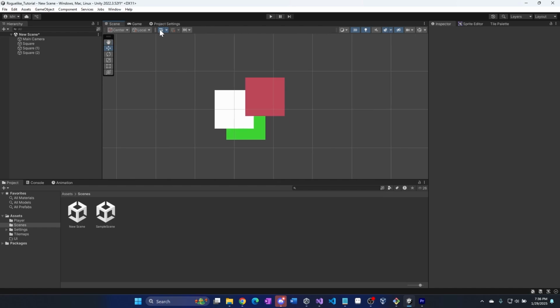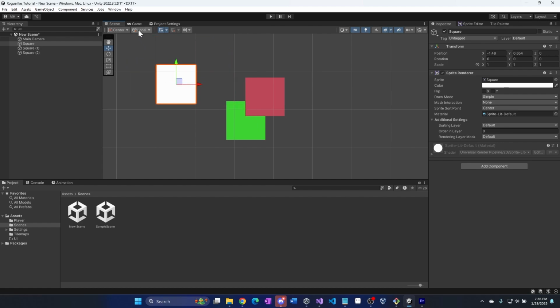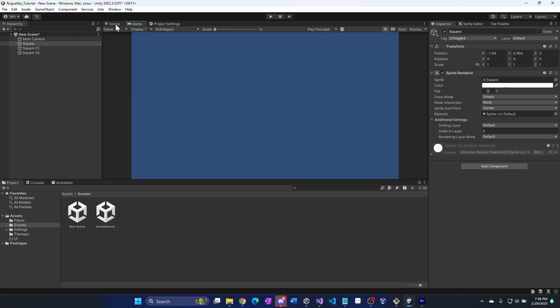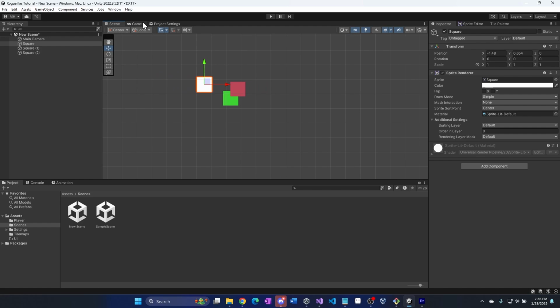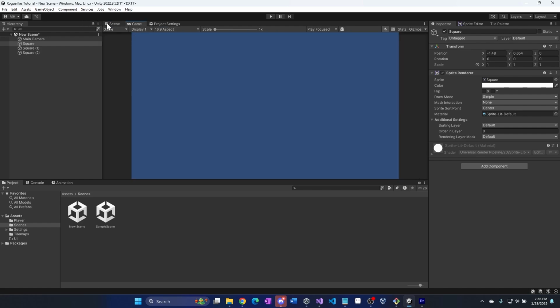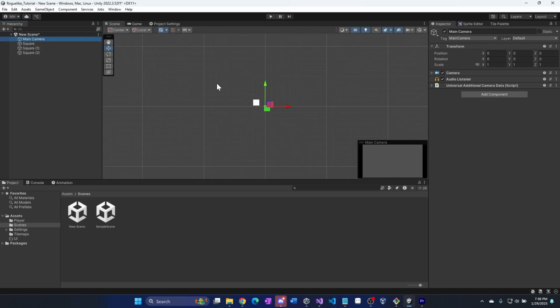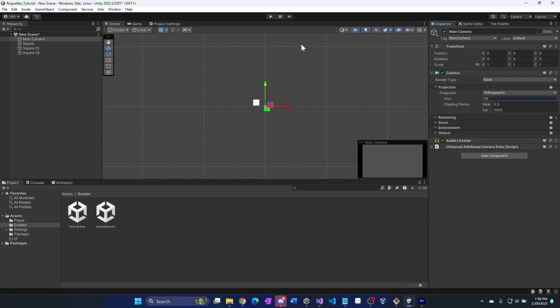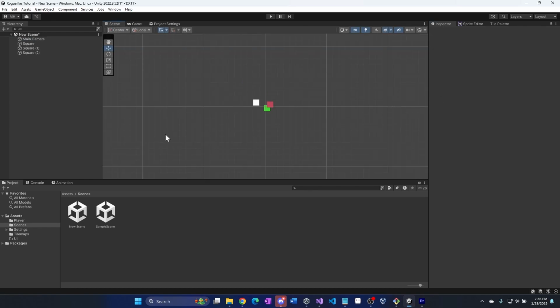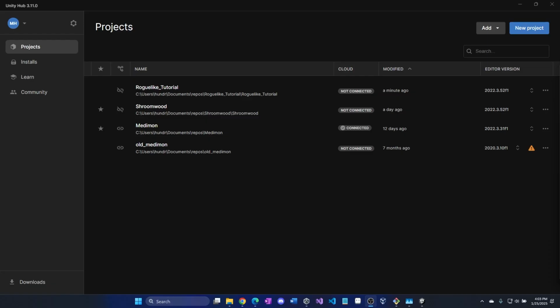Last thing we'll cover, this is what's called scene view. This allows you to interact with the objects you can see. This game view shows you what your camera is seeing. So if you click over here, you can see right now it's not seeing anything. So that would have to be something I would want to fix if I were to make this a proper game. That being said, let's get into the proper tutorial.